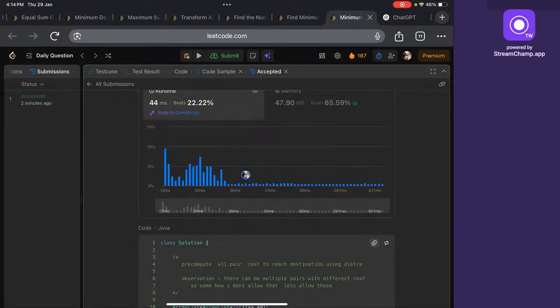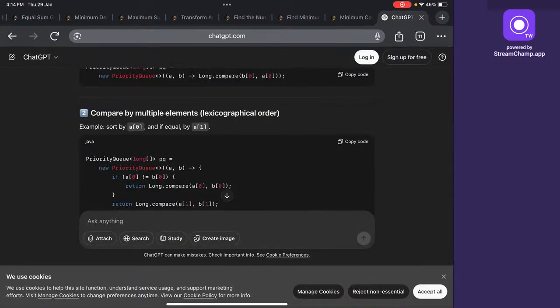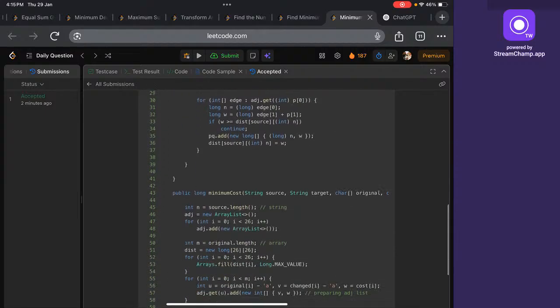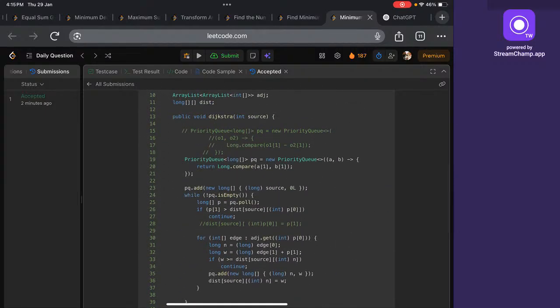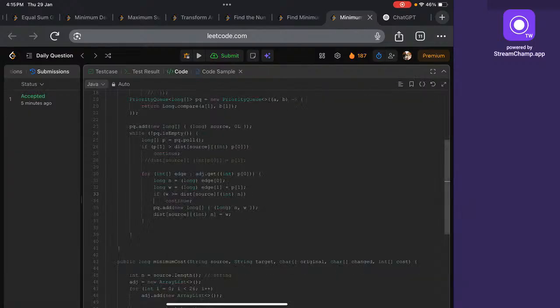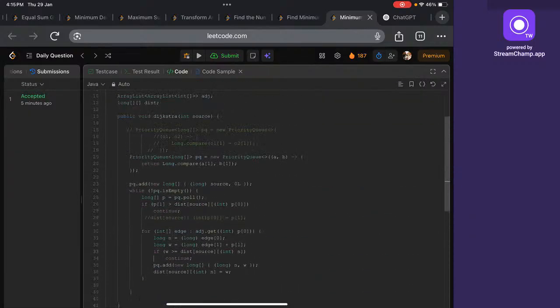Okay, let's end the stream here. I will study the comparator of long values. Why was it giving error? Long dot compare. PriorityQueue long array PQ, A comma B. Let's see the code. Let's comment this.